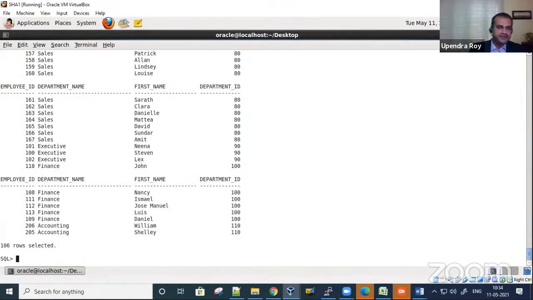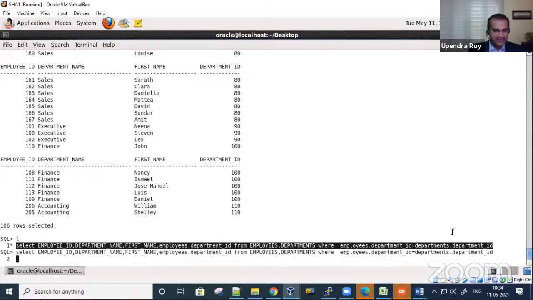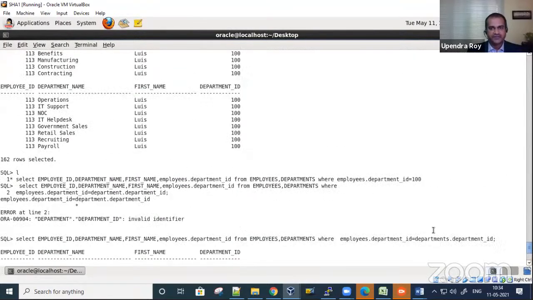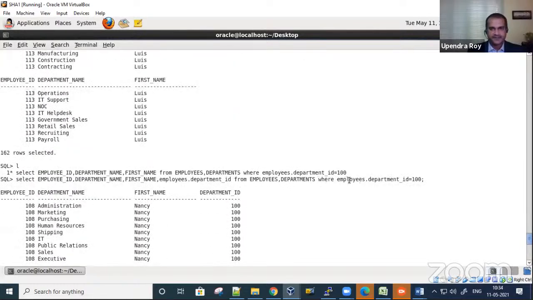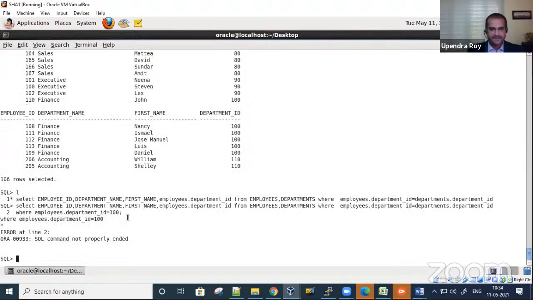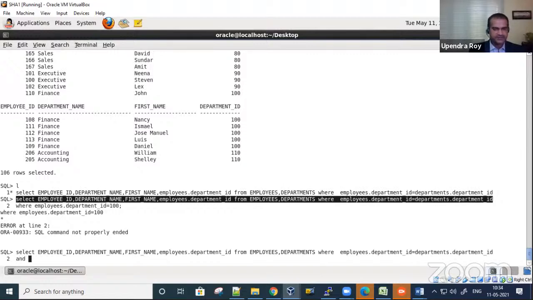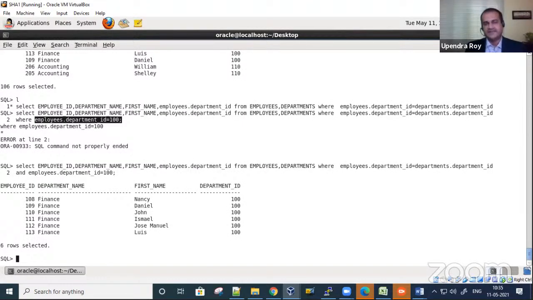Now 126, now it came to 106. But here we forgot to give the proper condition. What was the condition? WHERE employee department was 6, and because we are putting two conditions, AND employee ID equal to. Now see, only 6 records are getting displayed. This is genuine, and these are all department 100.